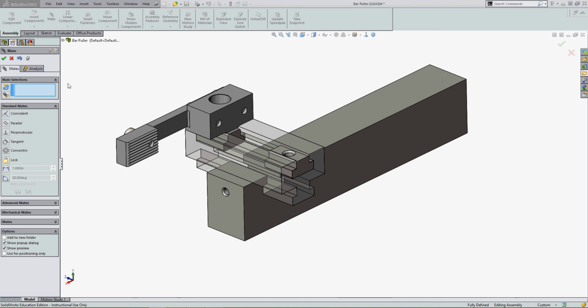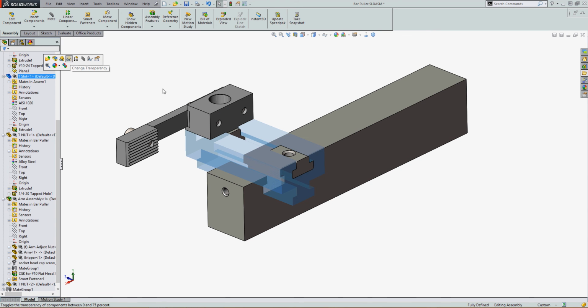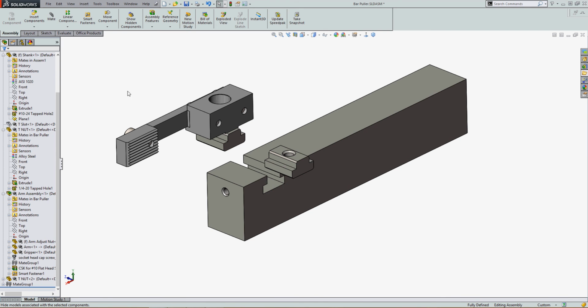So I'll say OK, and my mate, and I want to change transparency back again. I can click on the part here in the graphics area, or I can click on the part in the feature tree and change its transparency. I can also make the part invisible by selecting Hide Component. This makes mating very easy.